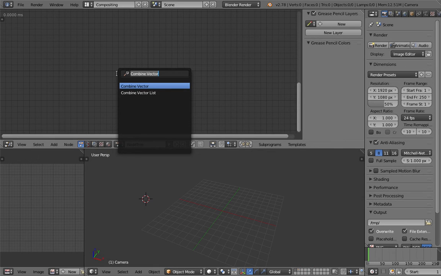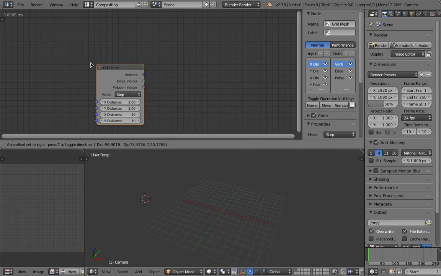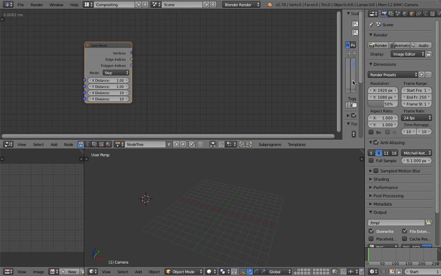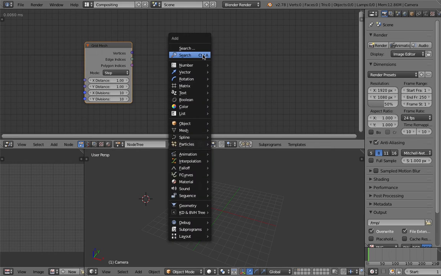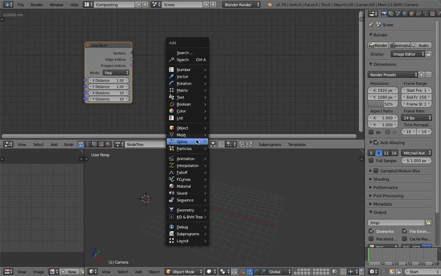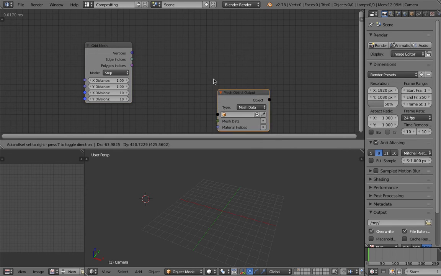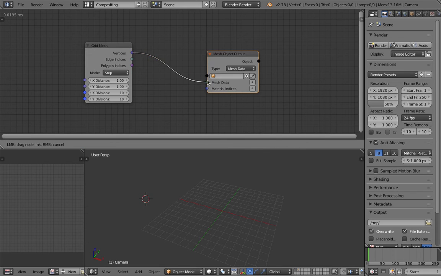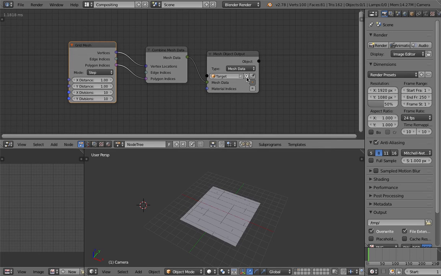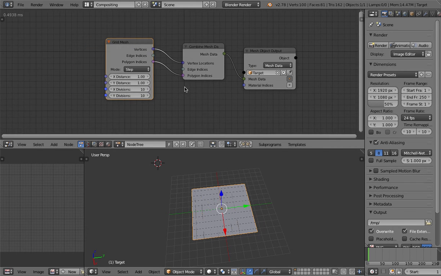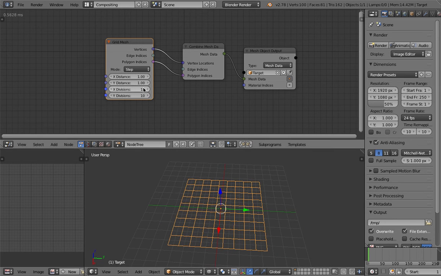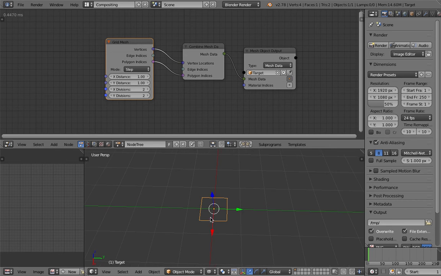Okay, I will start with a grid mesh, and I know that I will be needing these. I will also output the result as an object output, plug in the mesh data and polygon indices, create a new target, and that's what we get. Currently by default the division is 10 by 10. We don't need that, we just need a square like that.